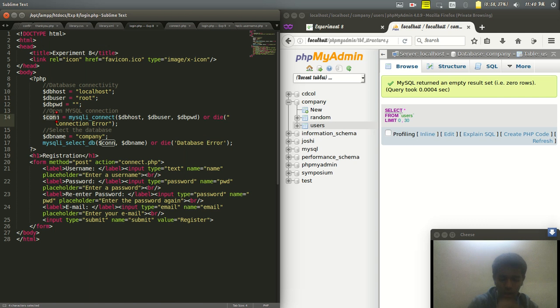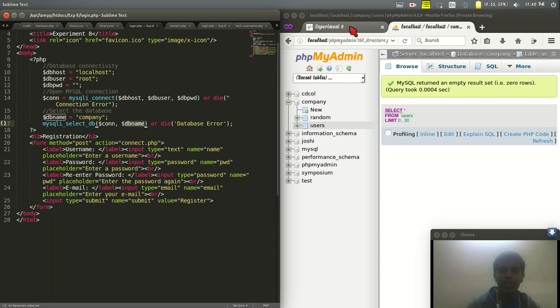I'm going to use the connection variable con and use the keyword mysql_connect. Give the localhost, the host name, the username, the password. If it's not connected, I'm just going to make it die and print out the connection error. Then I give a database name and select the database, giving the connection name and the database name. If not, it's a database error. Then I give a normal input.